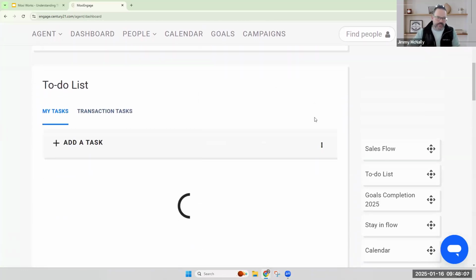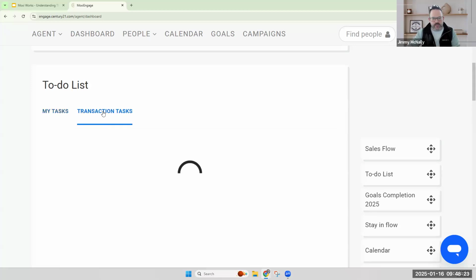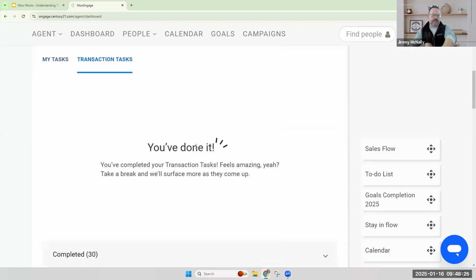The next section is your to-do list. If you're going to use this system and use the follow-up tasks the way that they're meant to be, this is probably one of the best little sections to save you time and get you moving. Specifically, the transaction task lists. So when I click on this, you'll see that there's nothing for this agent to do whatsoever. Now we're going to move somebody. I'm going to add somebody to it so you can see what it looks like in just a moment.